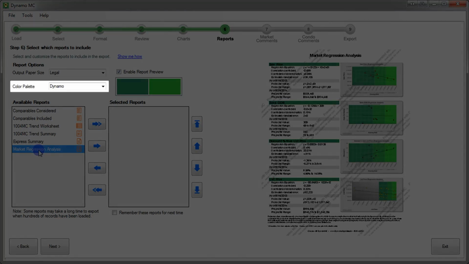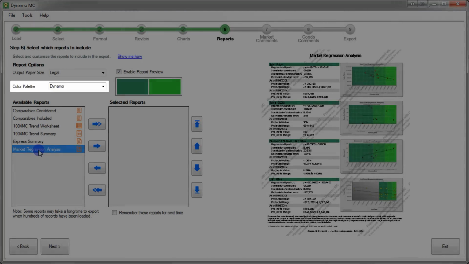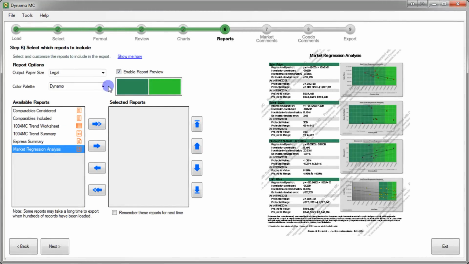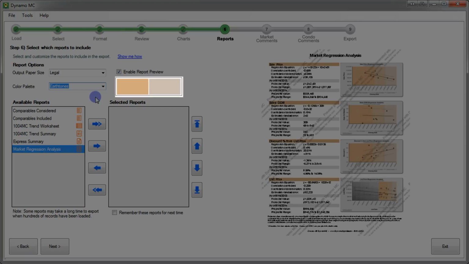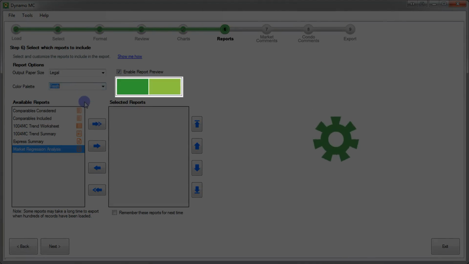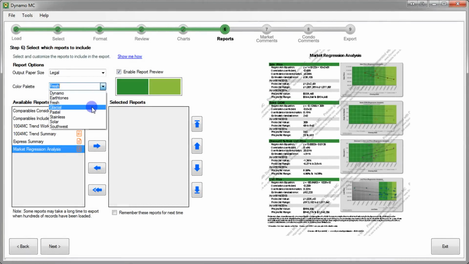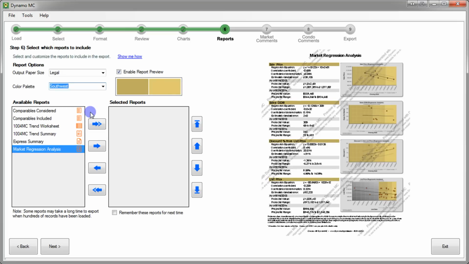You may also choose from multiple color palettes to display your reports with. As you change your selection, the colors used in each palette will appear here. Change between palettes while selecting different reports to see which palettes you prefer. You may use the up and down arrow buttons on your keyboard to easily rotate through the available color palettes. Note that the selected color palette will apply to all reports that you select.